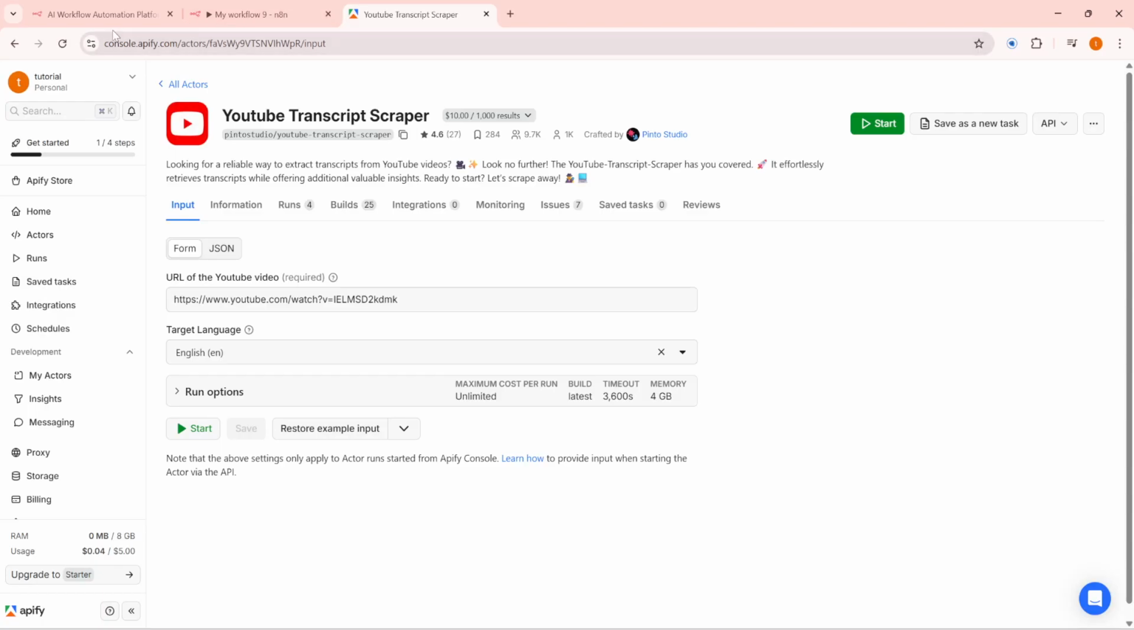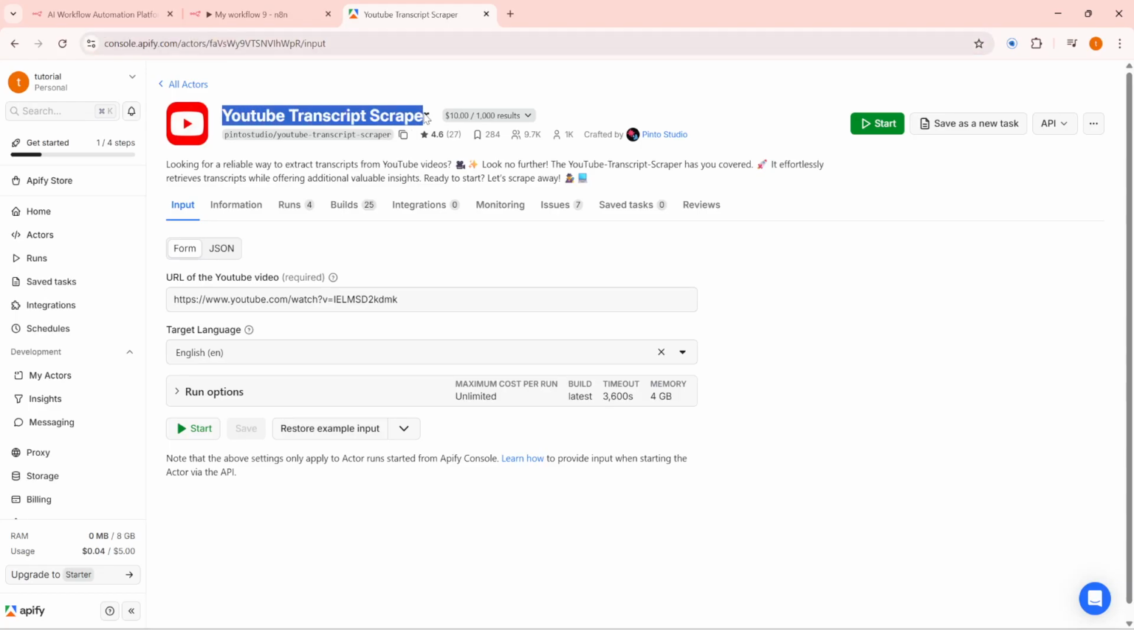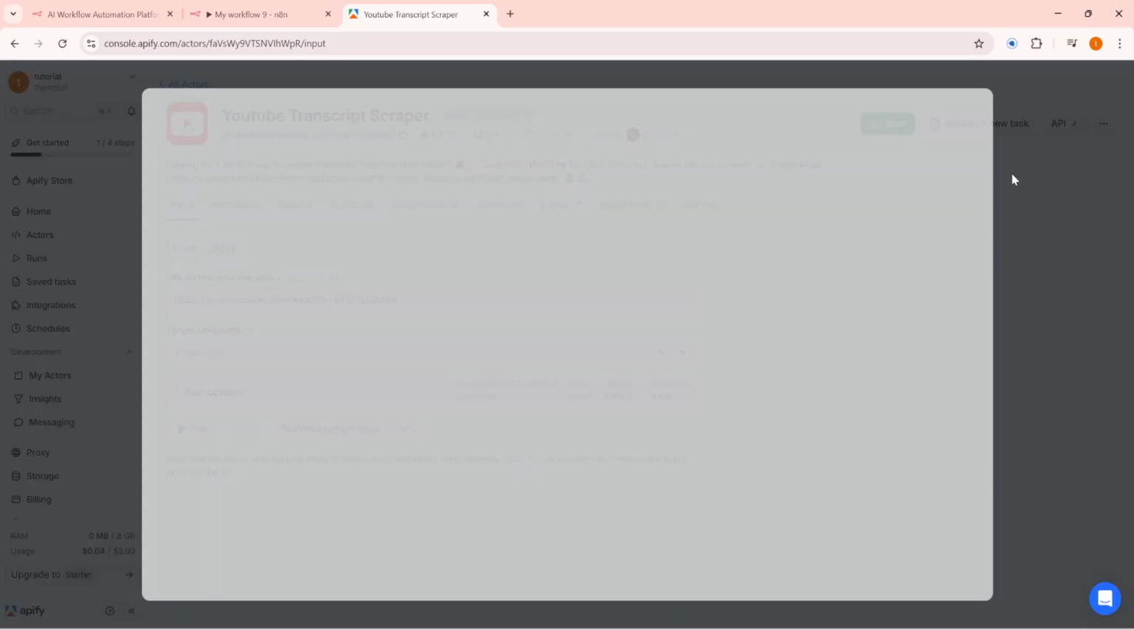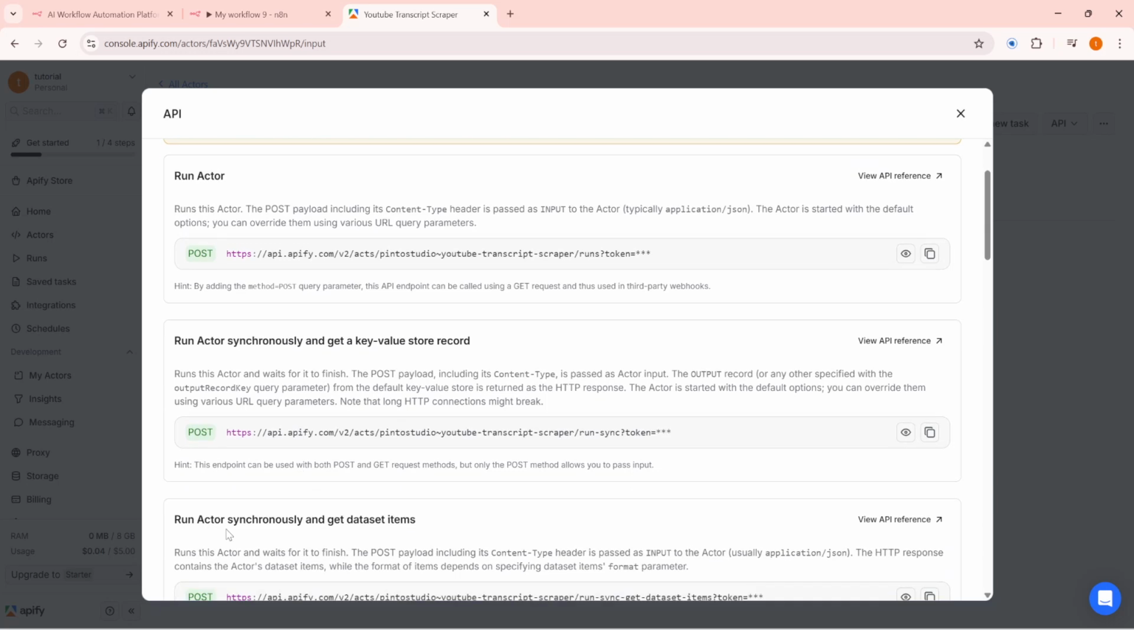Next, head over to console.apify.com and search for the YouTube transcript scraper. Open its page, then open the API dropdown and click API Endpoints. Here you'll see different ways to call the actor. Copy the link for Run Actor synchronously and get dataset items. This endpoint returns the results only when the transcript is ready, which saves you from polling.